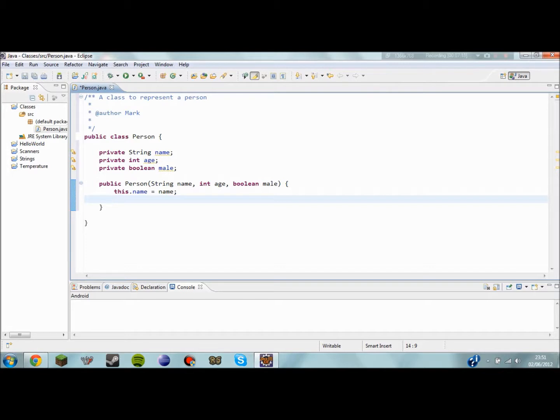So we can do that for the age and the male as well. So we just need to do this.age equals age, and this.male equals male. And that's really all you want to do in the constructor for a person object. All you want to do is set the variables to whatever the user wants them to be. Now there can be more than one constructor per class. You don't have to have just one. The only thing is you can't have another public person, string name, int age, boolean male, because then the compiler will not know which one to use. Instead, if you had a different set of things inside the brackets, you can easily do that.